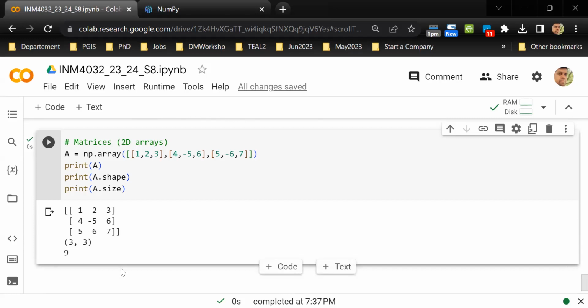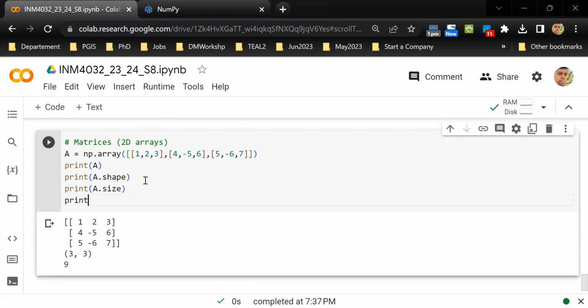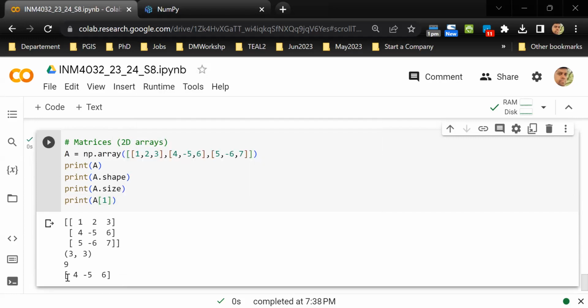Last one, under this, if you want to, let's say, access an element. So let's say I want to access this middle element. That means I have to access the second row. So first one is print A, 0 will be the first row, 1 will be the second row. So you see 4, -5, 6. Now the trick that we can do is within that we can have this, right? So let me put 1 and 1.